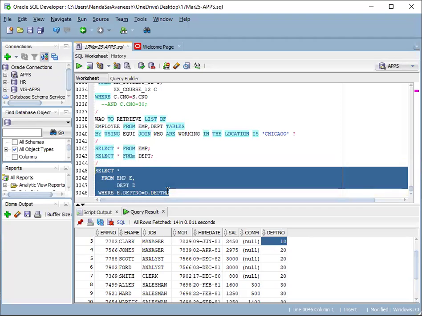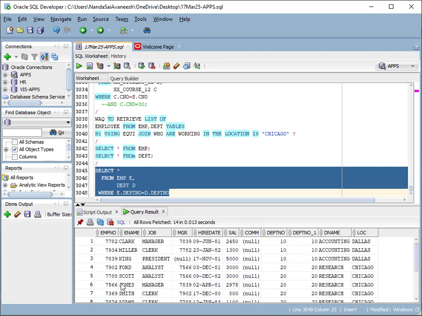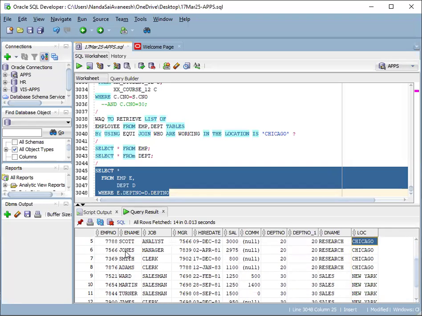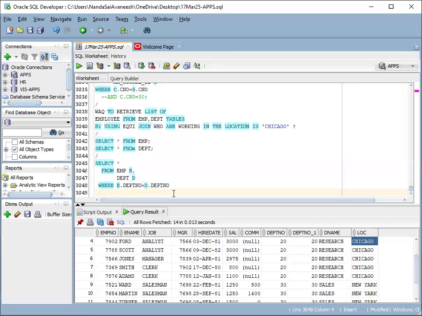When you join based on the common column, how much information are you getting? I'm getting all the information here. Employee details, and department details also, that is department name and department location. Out of this, I want only the Chicago location. Then what do I have to do? I have to add one more extra condition, that is AND.